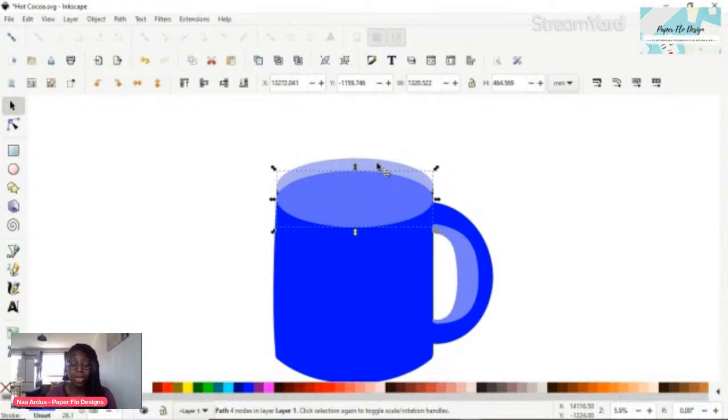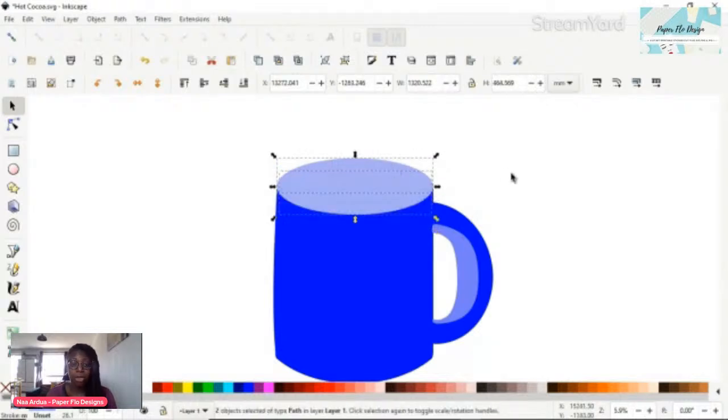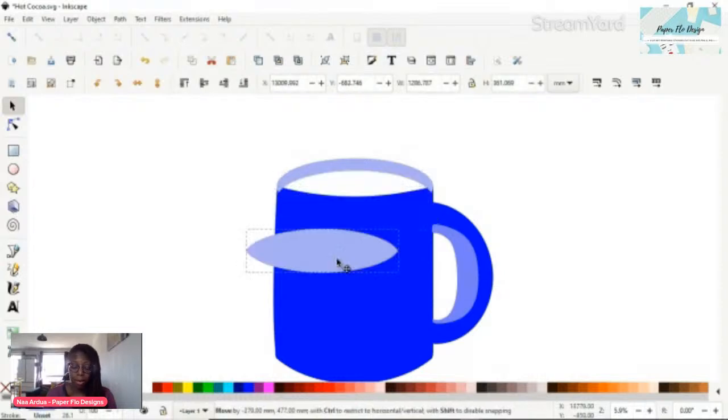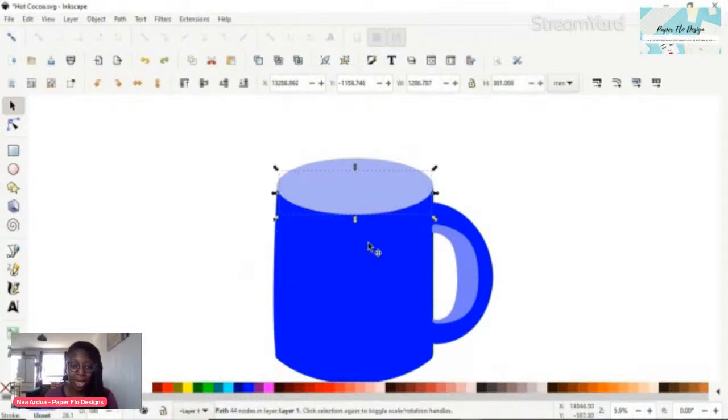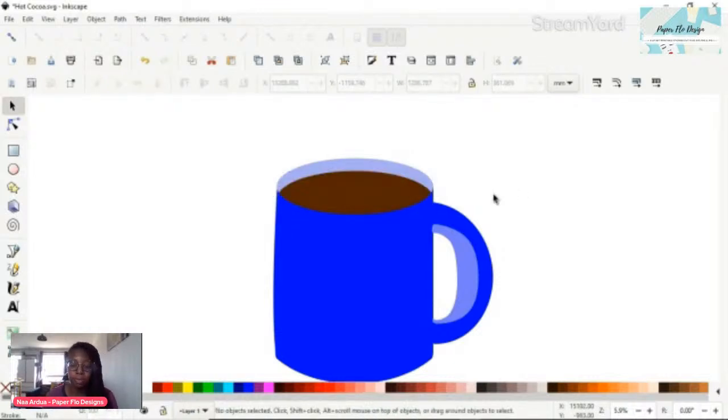All right, so we've got the outside of the mug done. I'm duplicating the inside because I want to make the hot chocolate inside. So to make things easy, I just duplicated that, select the two shapes and I just get the difference of it. And I'm going to change the color to a brown hot chocolatey color.